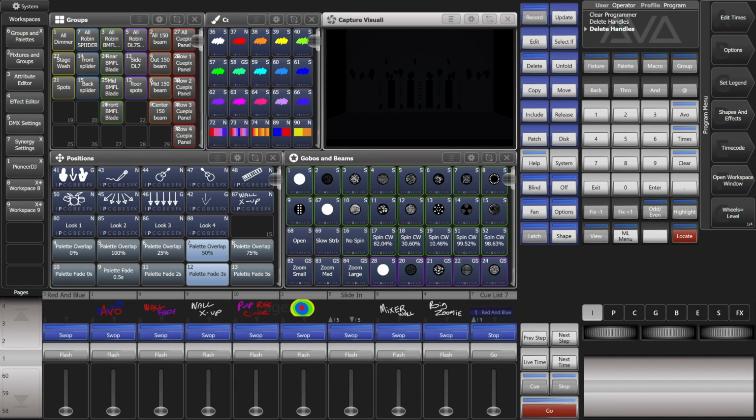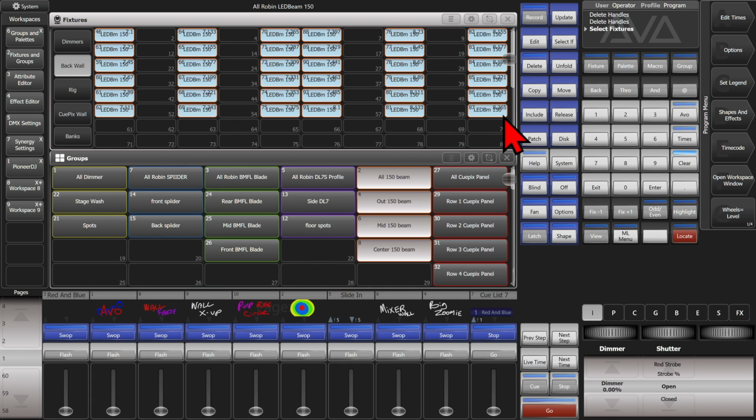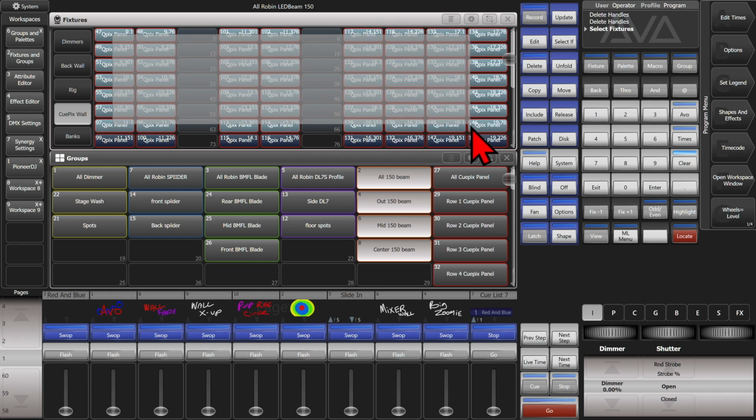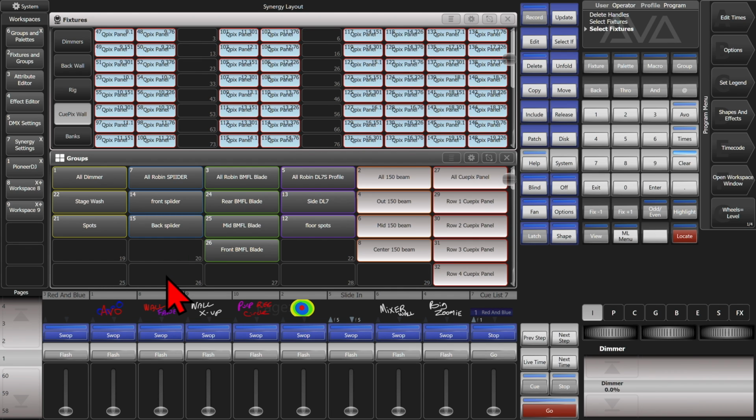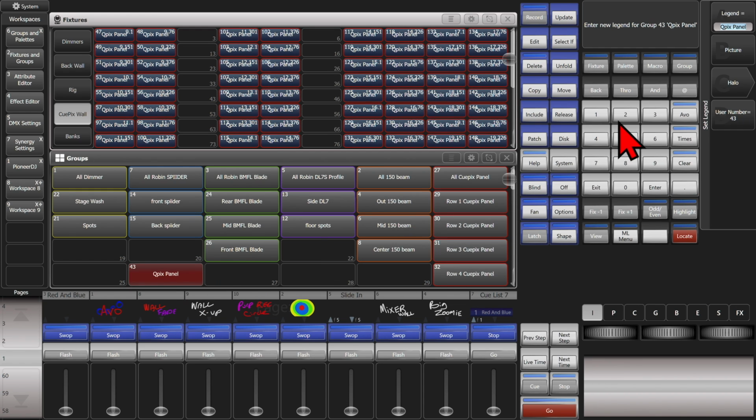Here I am on version 16 of Titan on the Titan Go virtual interface. So we'll go to our fixtures and groups workspace, and we'll make a new group, and we'll choose all of our Beam 150s here and our QPix panels, and we'll make a new group here. And we'll exit and clear. Actually, I'm going to set its legend to be back wall instead.